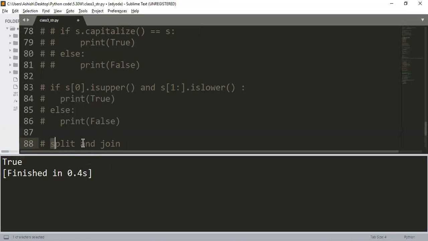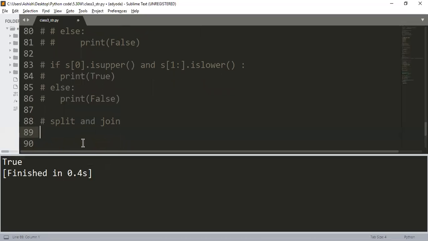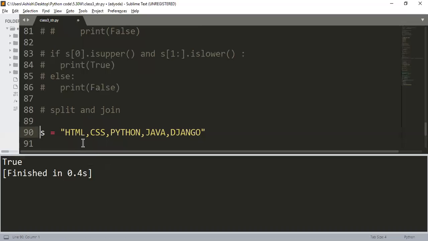So the next set of functions: split and join. Let's say I have a string which contains HTML, CSS, Python, Java, something like this. Now this is one string, right?